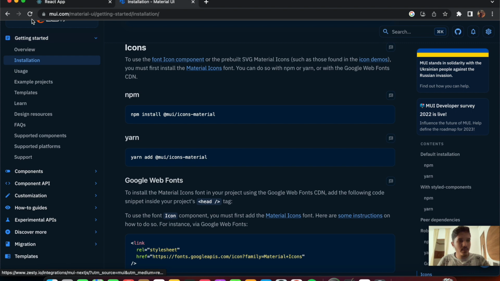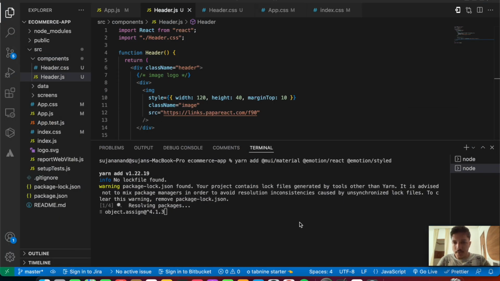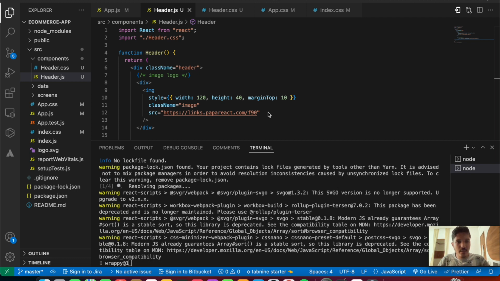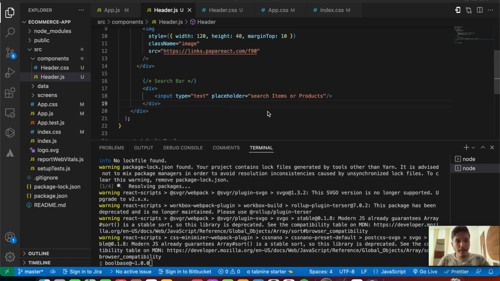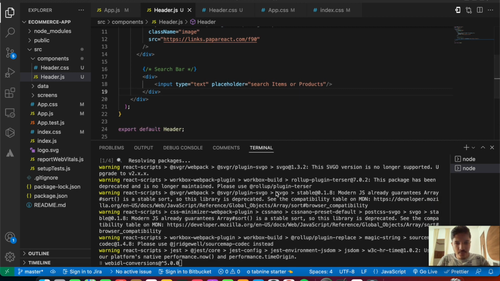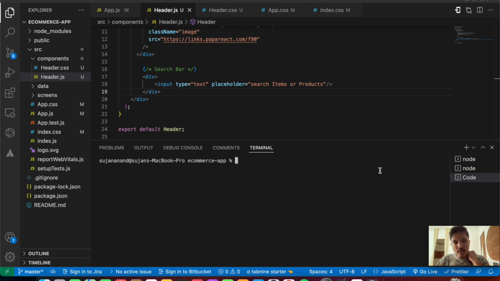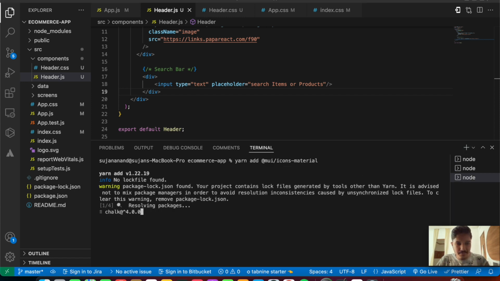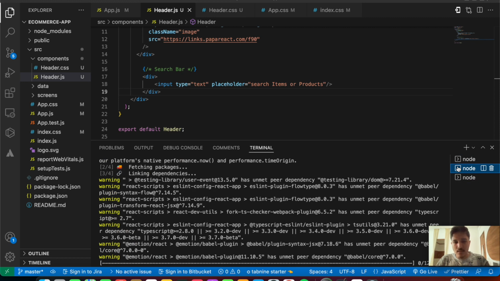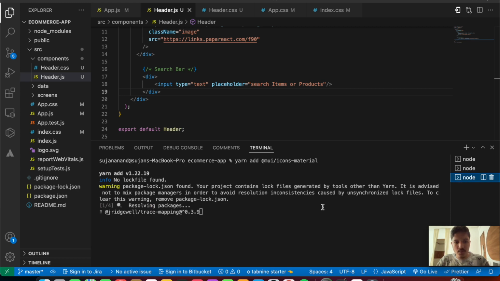Let's come back to our terminal. I think this is going to take some time, so let's wait for that to happen. We'll be making use of the search icon. Let's wait for this to install, or let's open up a new terminal and install this part, that is material icons. Let's see if this has been installed. No, it's still installing. This one also is still installing.